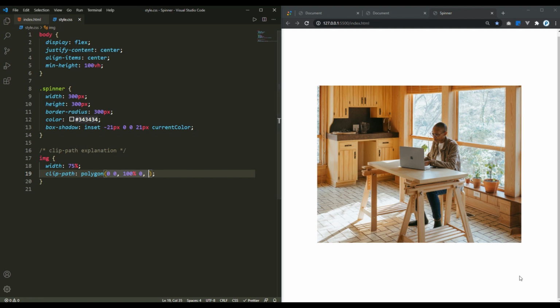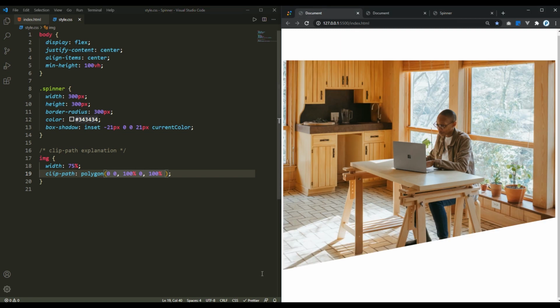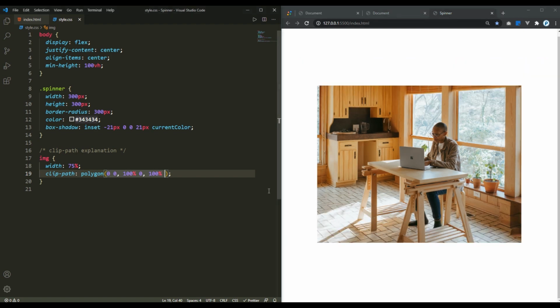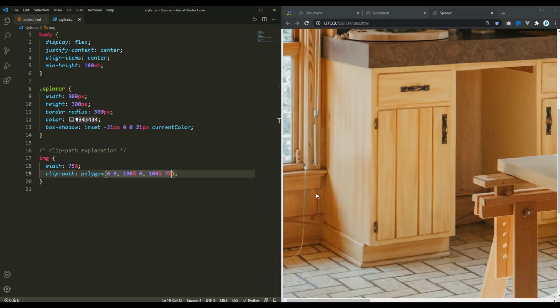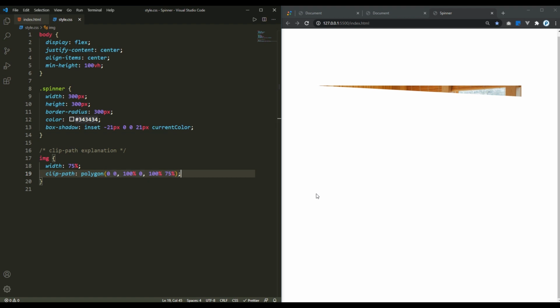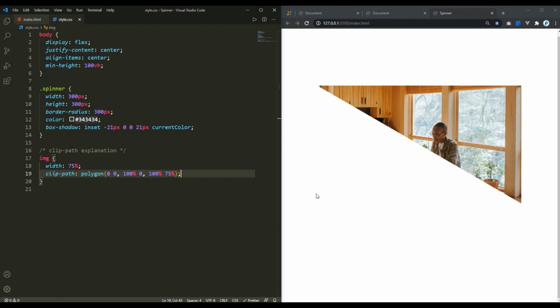And then for this point right here, we want it to be 100% from the x-axis, but not necessarily 100% from the y-axis, because I want to cut this off. And you can see right here, this is like 25% of the edges cut out. So I'm just gonna add right here 75%, and that should do it. Alright, now you can see the result of what we got so far. I'm gonna add a comma and go on with the rest of it.